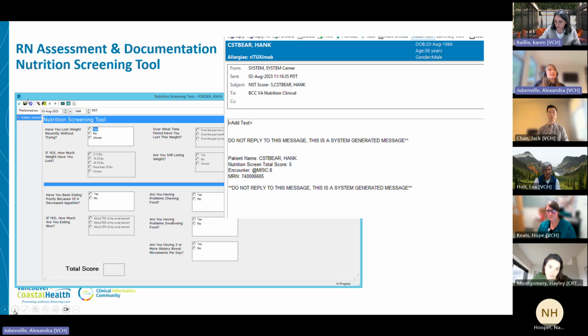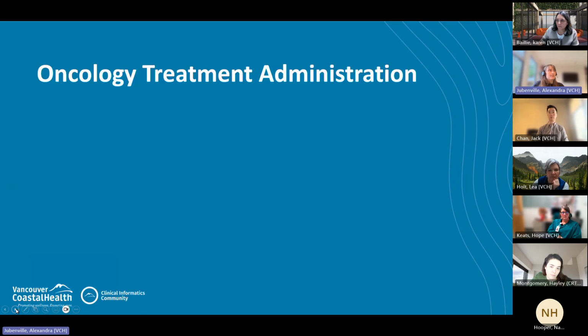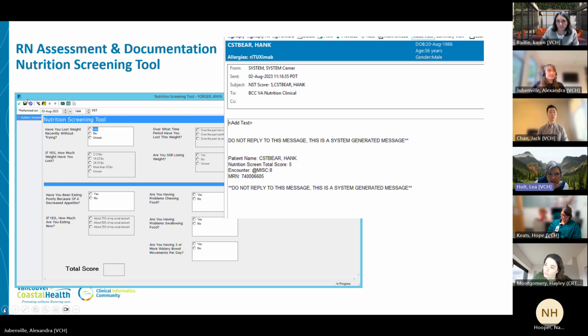Okay, and this is just a little screenshot of what that looks like. You complete the nutritional screening tool, and then this is the type of referral that would show up to the dietitian. It shows the screening and then the encounter and MRN. Sorry, the screening tool is in ad hoc, is that right? Yep, it's part of the ad hoc. Okay, thanks.